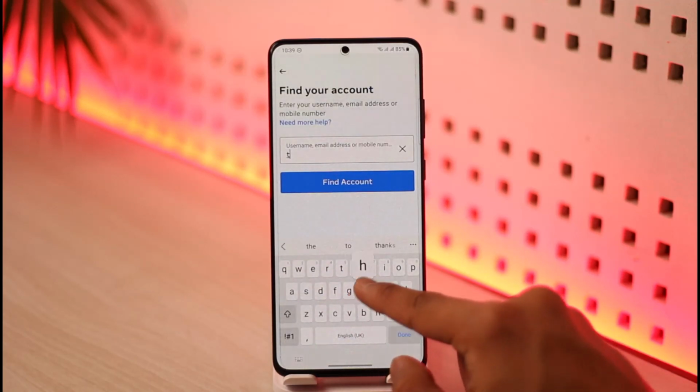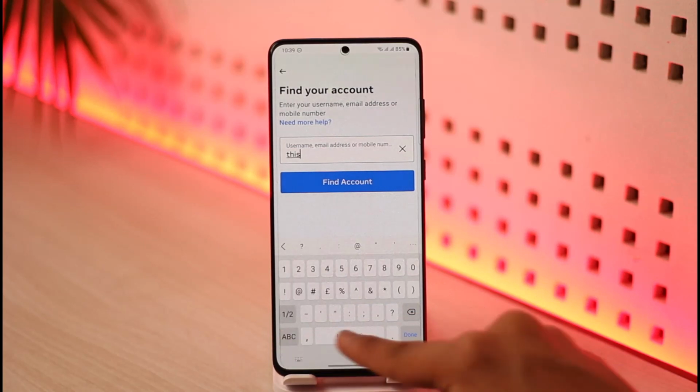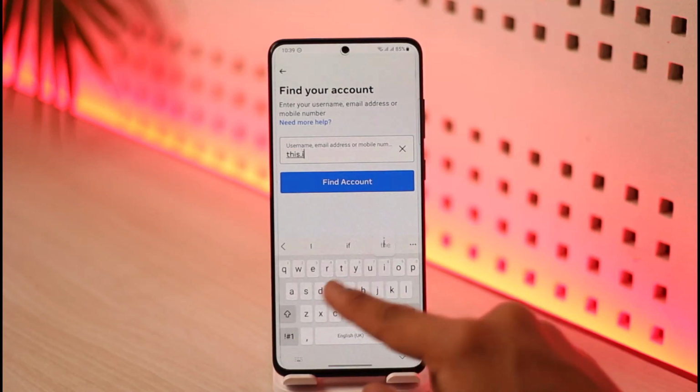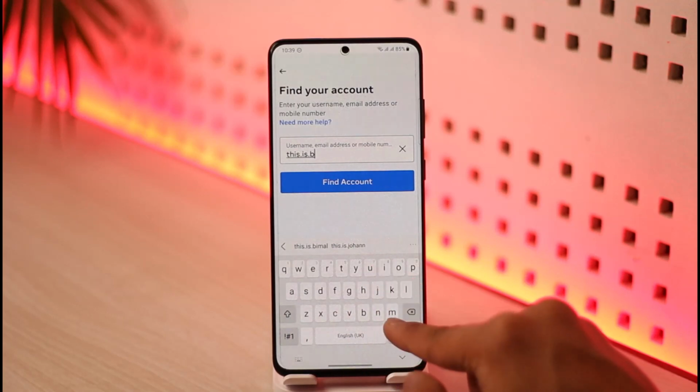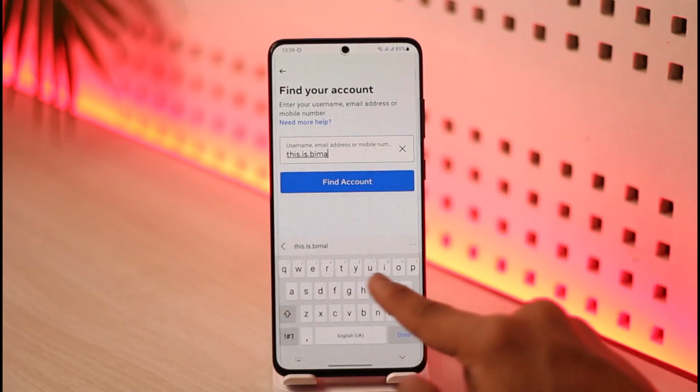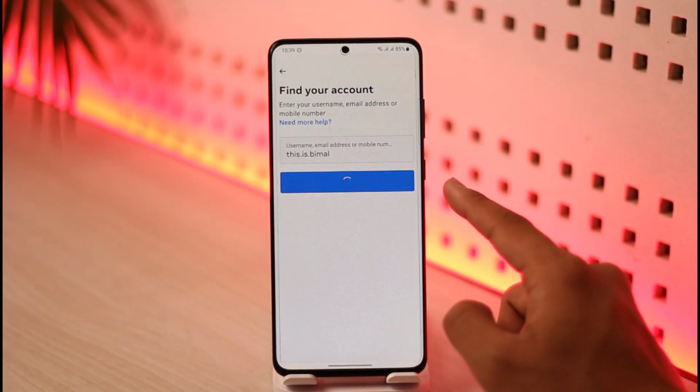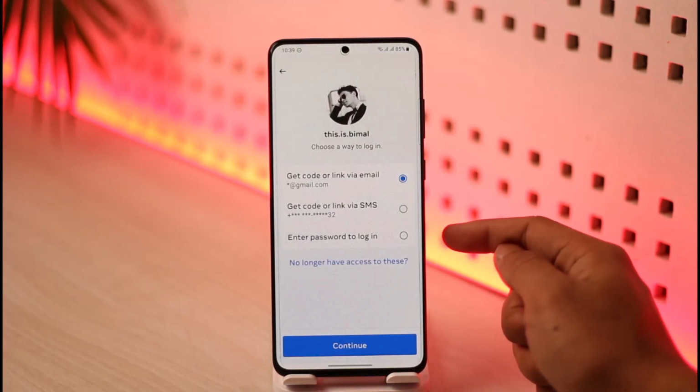Over here it'll ask you to simply enter the username or either the email address of your account, right? So let me just go ahead and enter my username in this case. Once I enter my Instagram account username, it's going to find that account. So I'll just tap on the find account button here.